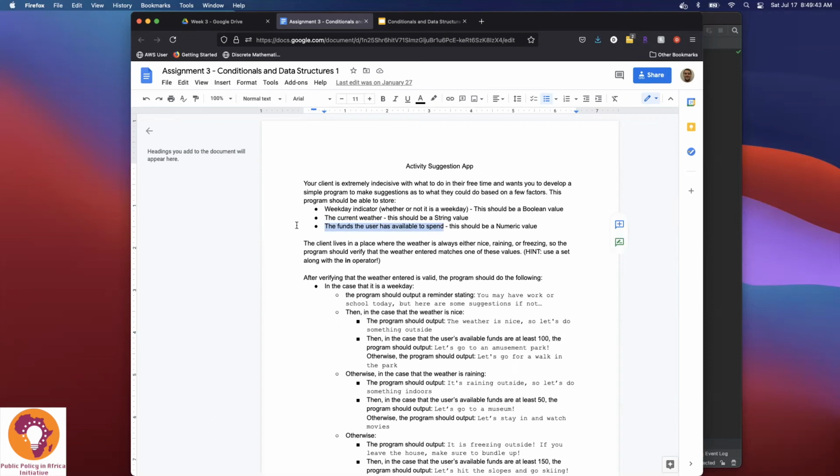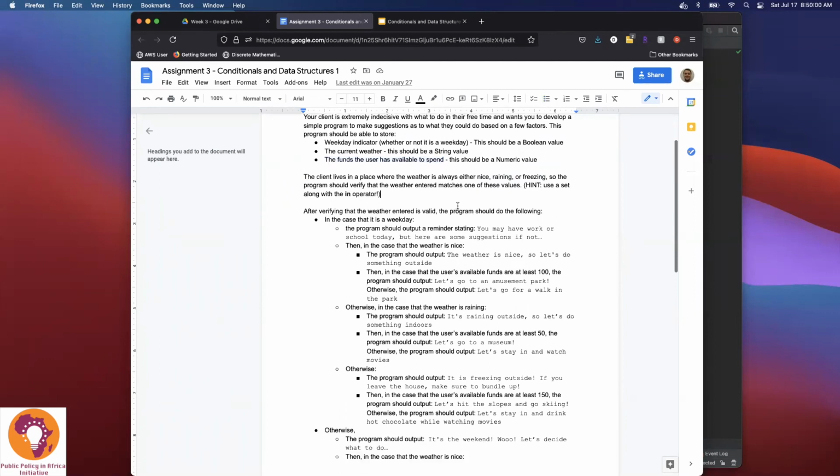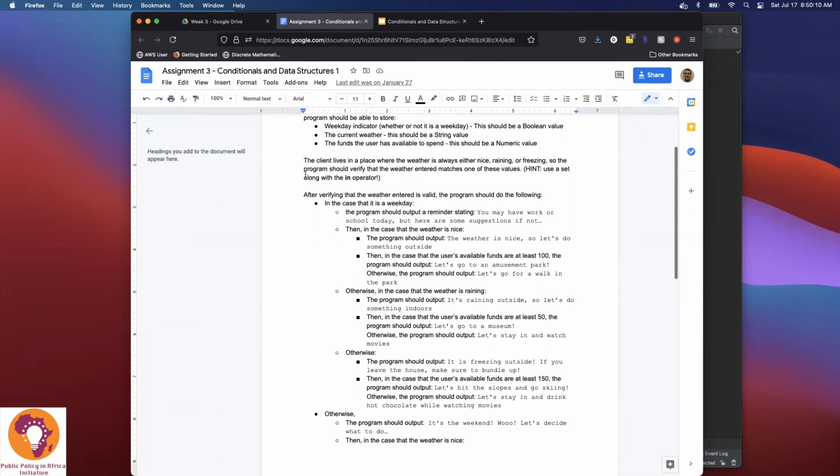The client lives in a place where the weather is always either nice, raining, or freezing, so the program should verify that the weather entered matches one of these values. Hint: use a set along with the in operator. This is what I was talking about earlier in the PowerPoint. You might create a set with the possible weather types in there, and then use the in operator to make sure what's entered by the user in the weather variable is actually in the set that you've created there.